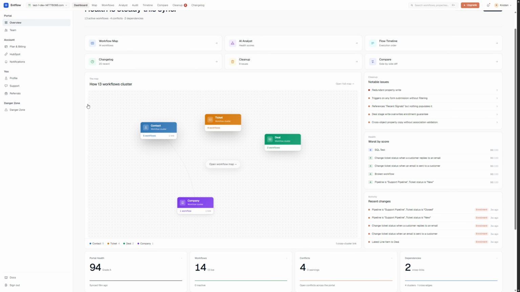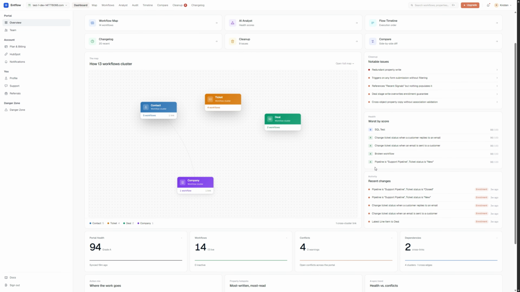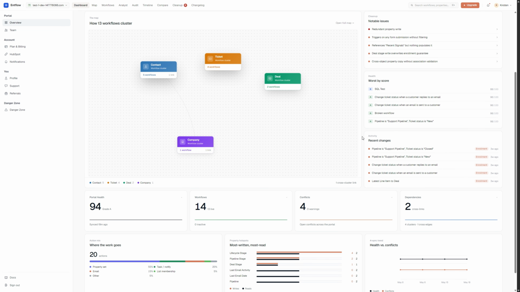It shows us how many contact workflows we have, how many company, and of course, if you have different objects other than contact, company, deal, and ticket, it'll show up too, and which ones are cross-enrolling or cross-writing. And of course, we can then open up our map from here, which I'll do in a second. We also have some notable cleanup items, the workflows with the worst scores, and recent changes, so either trigger changes, action changes, or new workflows that were created. Those will all show up here.